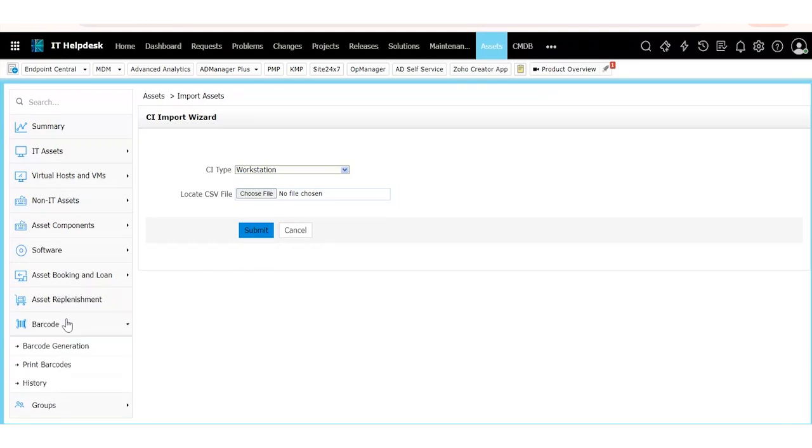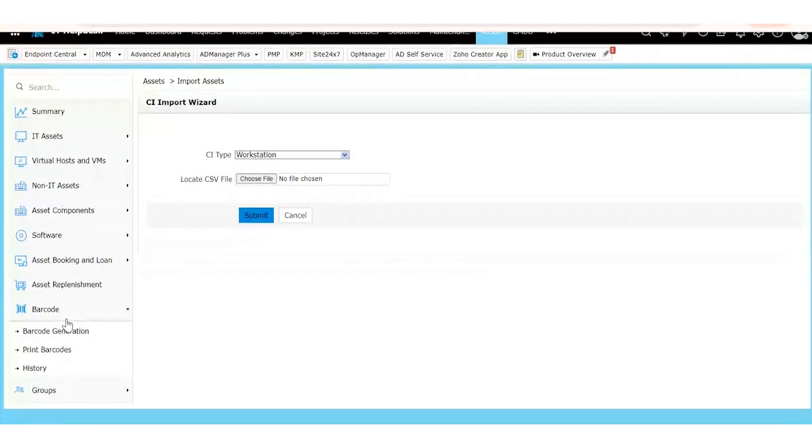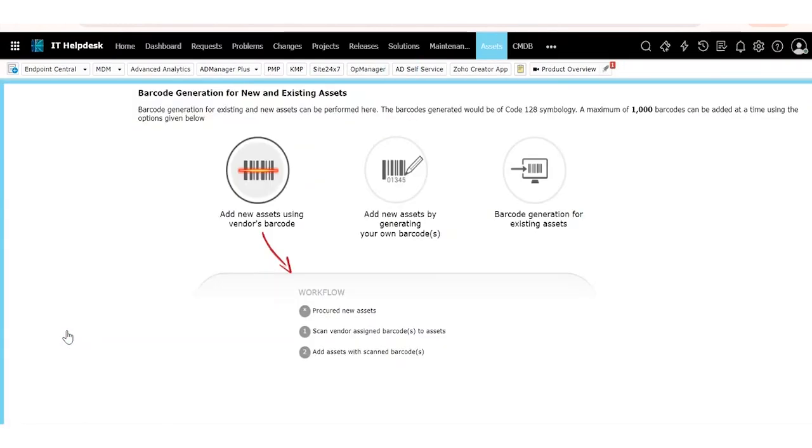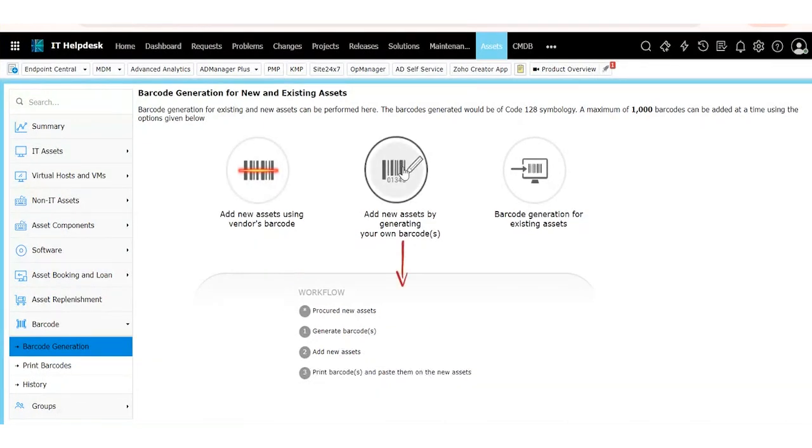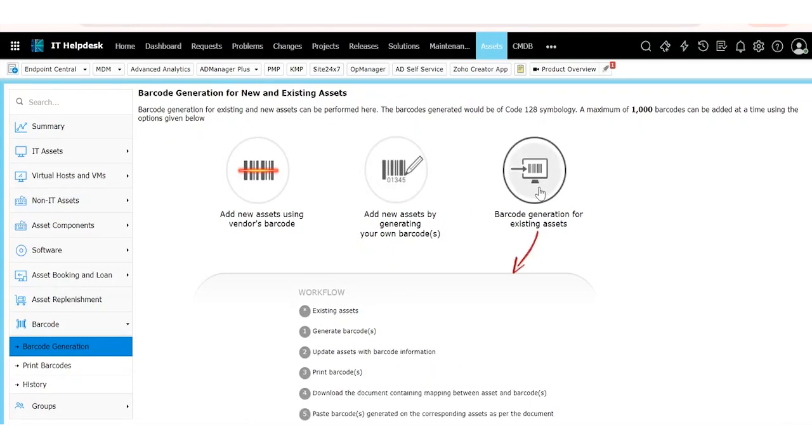The next method is very interesting: barcode scanning. From its name, we just scan the barcode and the asset is automatically added into the asset inventory. Right in our application, we have an option for generating barcodes as well. So you can either use the vendor's barcode or generate your own barcodes. This barcode generation is available for both new assets procured in your organization as well as for the existing assets that you have.